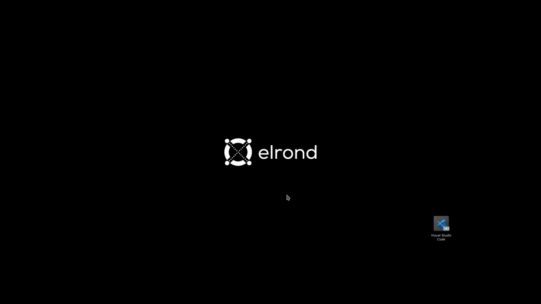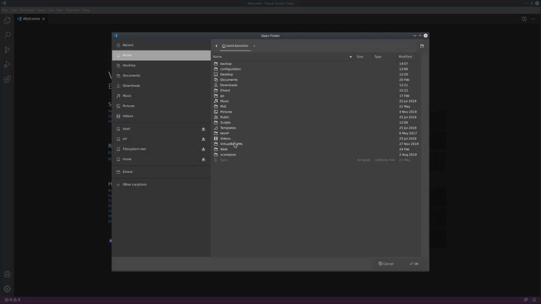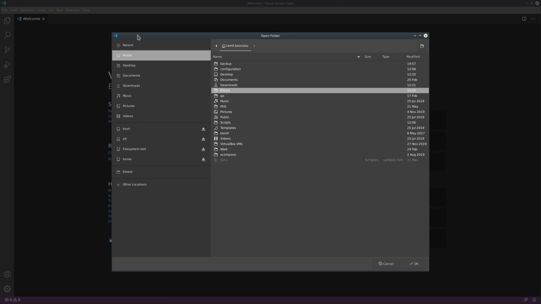Let's get going! First, make sure you have Visual Studio Code installed, following the appropriate steps for your operating system, as these may vary. Now we open Visual Studio Code, and after opening it, we have to open a folder. This is required before doing anything else. It will serve as our current workspace. I will now open a new folder I've made called Elrond.